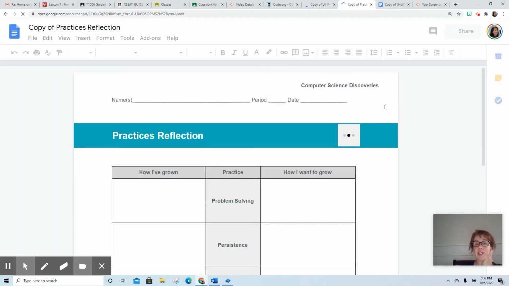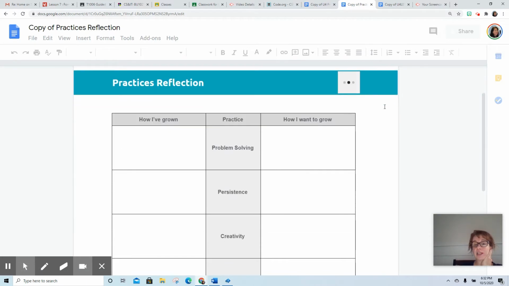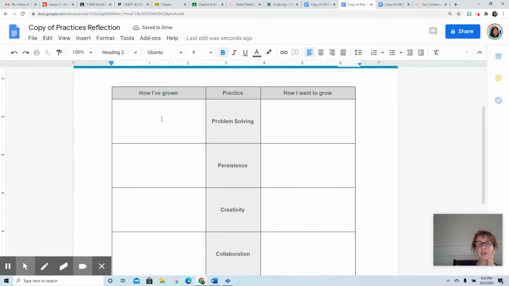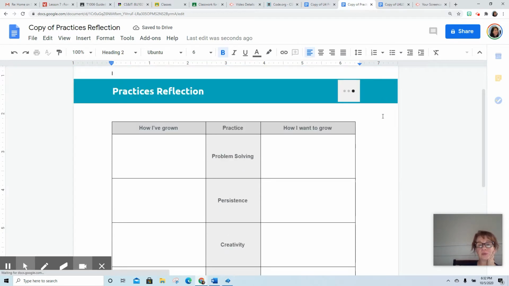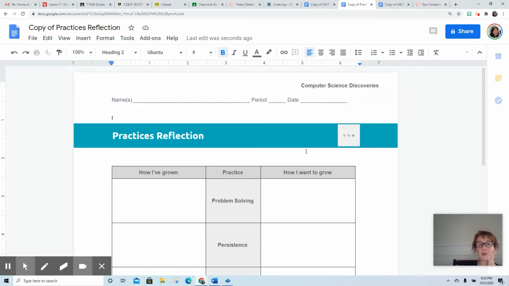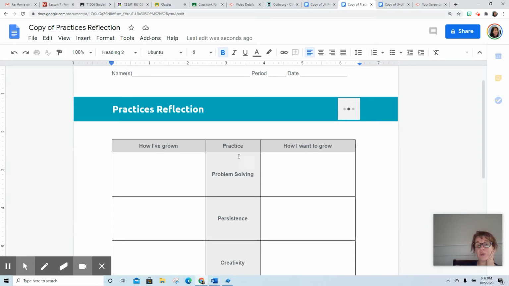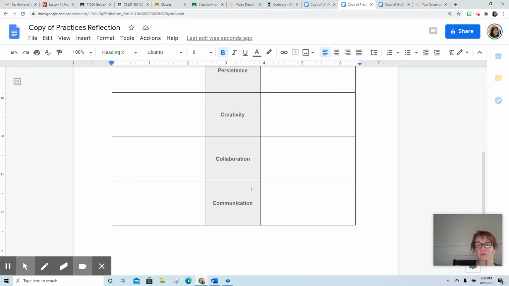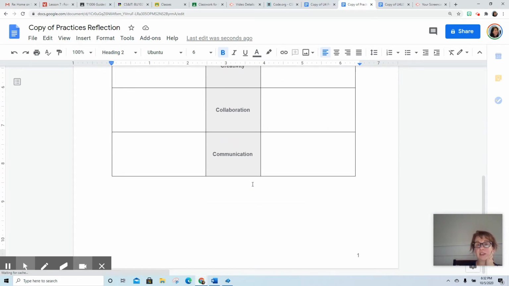Okay, so looking at this information, this is a practice reflection, and this is going to be a little bit difficult because it's kind of like, okay, what exactly are they asking for? Don't make it harder than what it has to be. So if you look here, it says how I've grown, practice, and how I want to grow. And then it goes into problem solving, persistence, creativity, collaboration, communication, and I believe that is the last one.